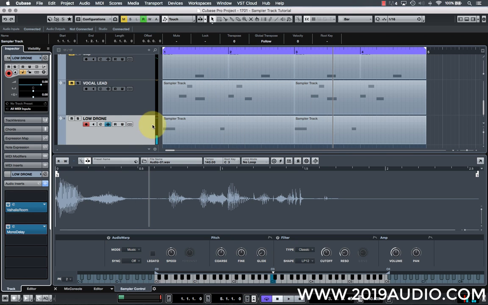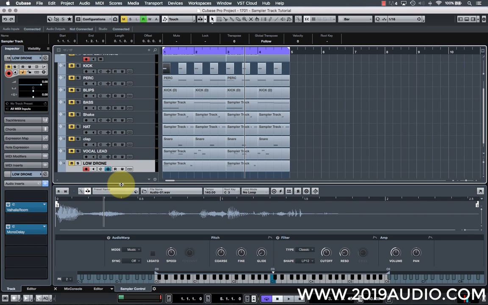What's going on with this is I'm playing it a few octaves lower than I was playing the vocal lead sound. If I just play, yeah, you can hear by playing it a few octaves up that it's basically the same sound as the lead sound. So that, really quickly, was the sampler track in Cubase Pro 9. I've been District. Thanks a lot.